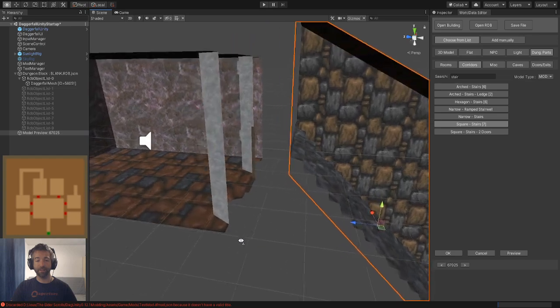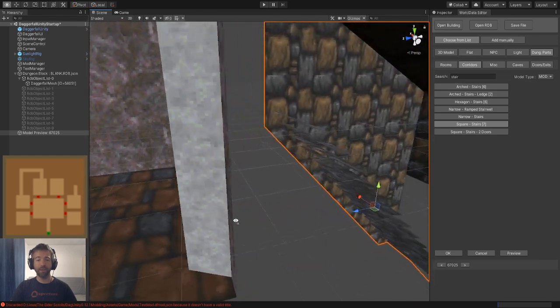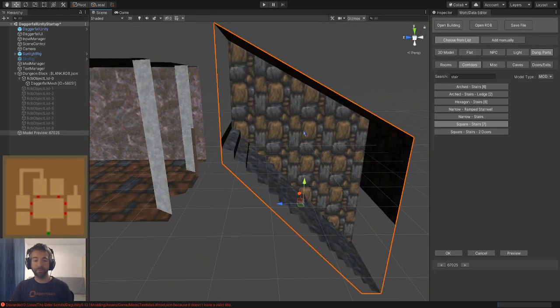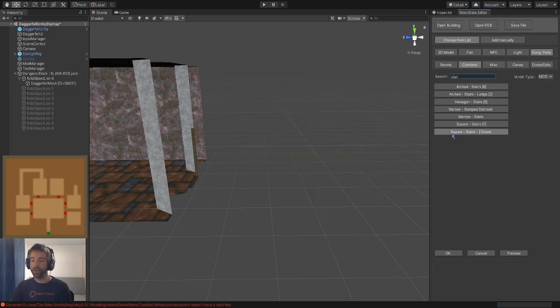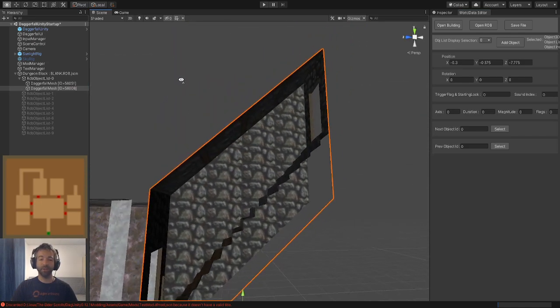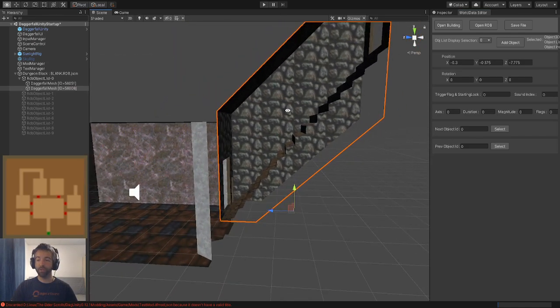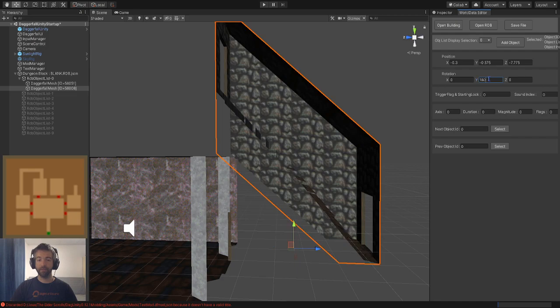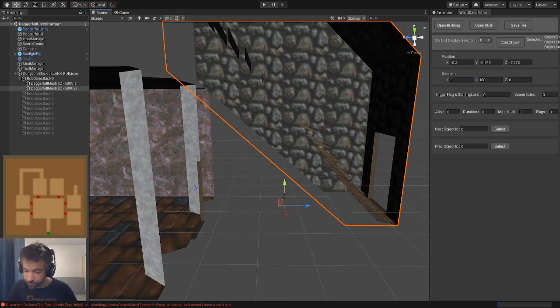Okay, not this stairs. You see, I need a doorway here. I know there's a stairwell. Ah, there you go. This one here. Square stairs, 2 doors. This one has a doorway in it, so that will be pretty useful, and I can rotate it like this, 180.